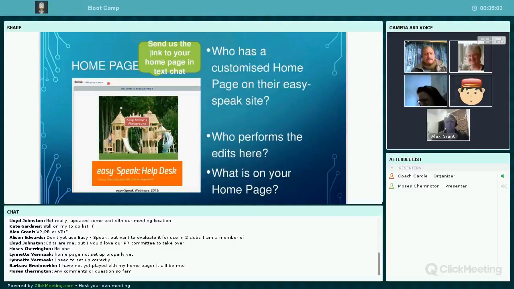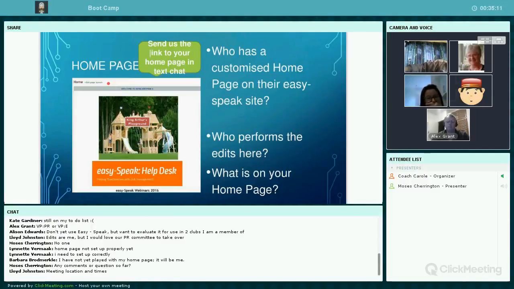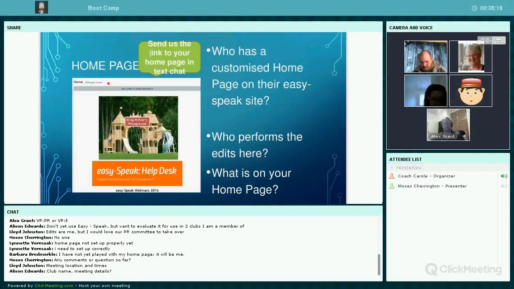What should you show on your home page? Again, put that into the text chat if you would. Think about how you are going to help the people who visit to know a little more about your club and when they meet, etc. So absolutely, Lloyd, you need to have the meeting location and times. Absolutely, Alison, the club name and meeting details, especially if it's an online club, because people need to know that.